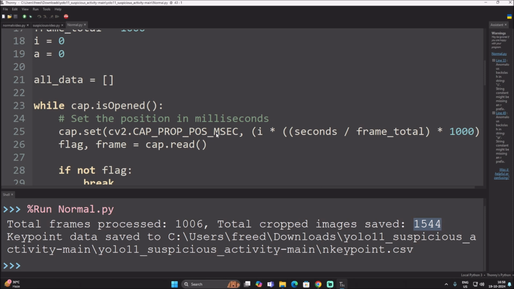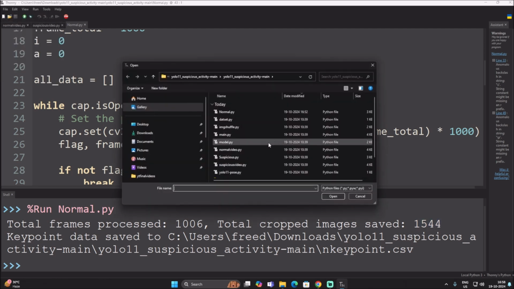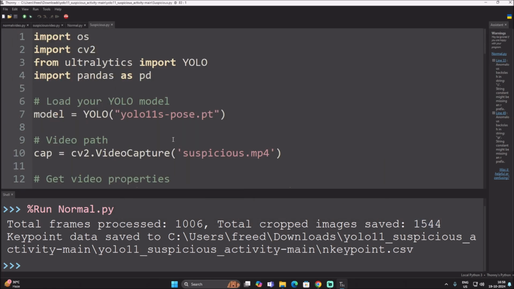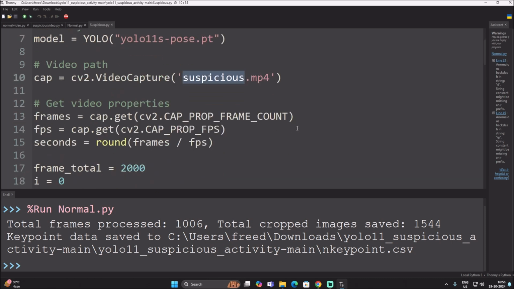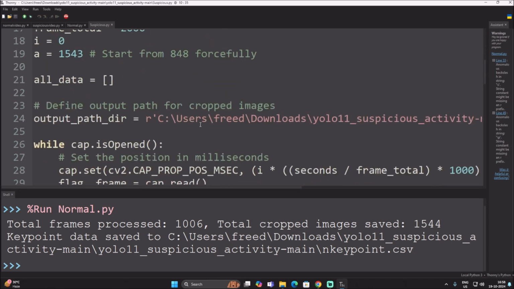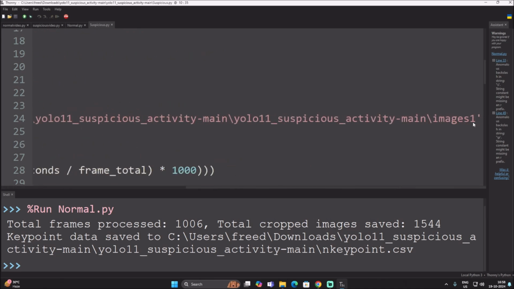1544. Simple. Now I will open the suspicious.py code, go to the file, click on open, and suspicious.py. Now it will save suspicious behavior images, suspicious behavior normal frame images and suspicious behavior crop images. Here as you can see, I have already mentioned the suspicious.mp4 file, the video file which we just created, and again I want to mention the folder path. So this is our images1.